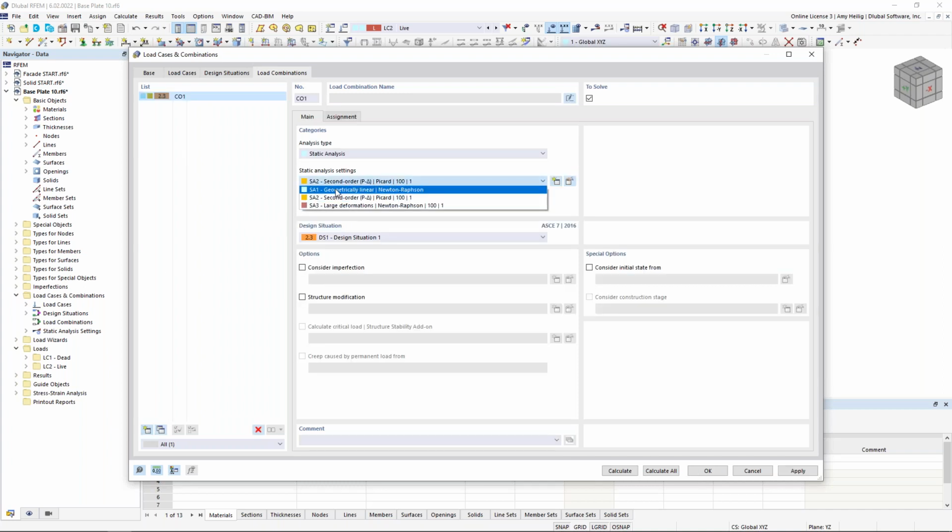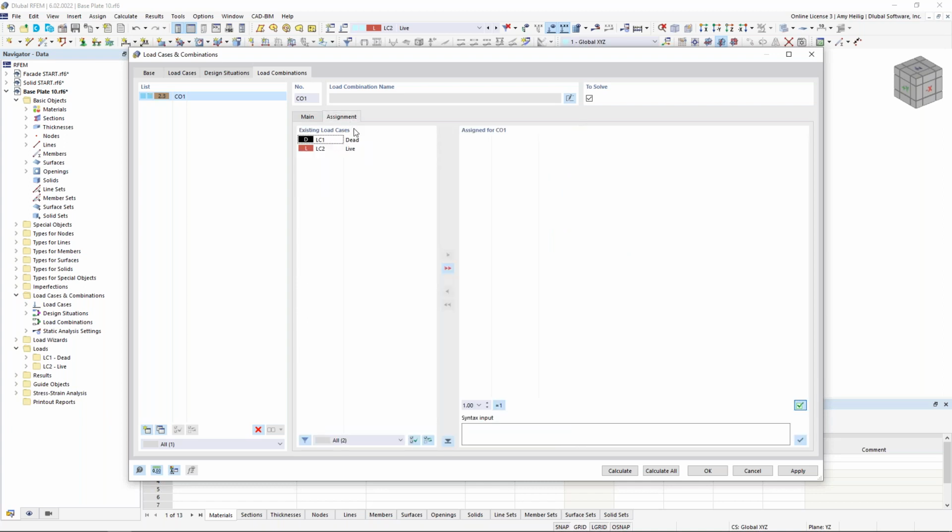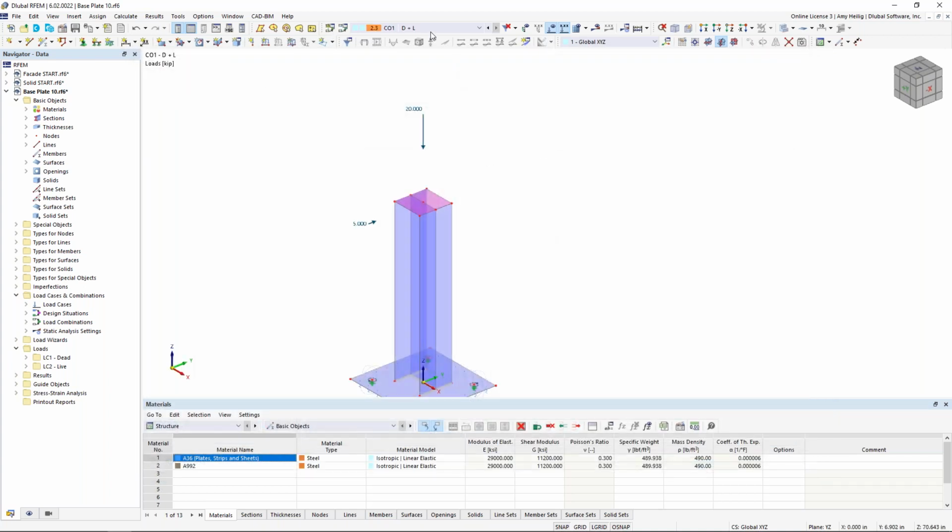Perhaps we change the static analysis settings to linear first order rather than second order. And under the assignment, we can select both dead load and live load. We could adjust the load factors if we'd like. We'll go ahead and leave this as a simple 1.0 dead plus 1.0 live. We click OK, and now we should see that load combination available to us along with both of those loads being applied here graphically.